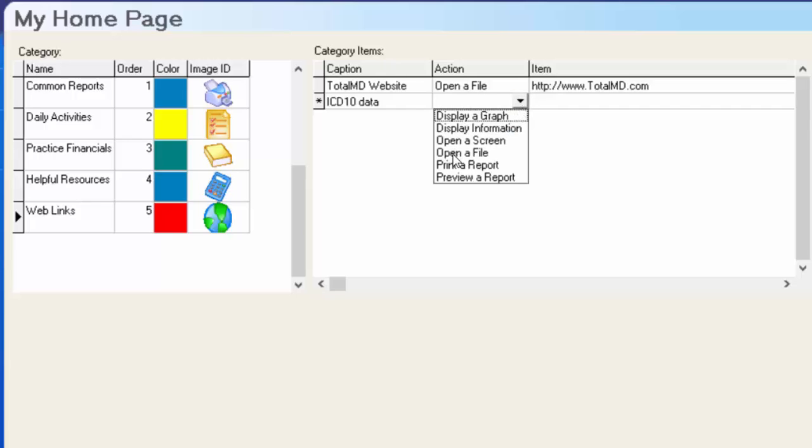You do have a number of different actions in here, such as previewing a report, printing a report, displaying a screen, and displaying information. Obviously, choose what suits the needs in the moment. If you're running a report, you're going to want to preview it or print it, for example.